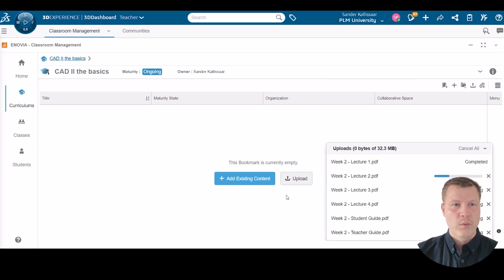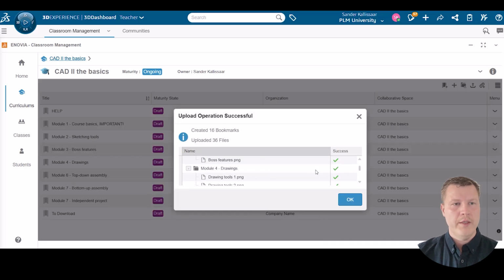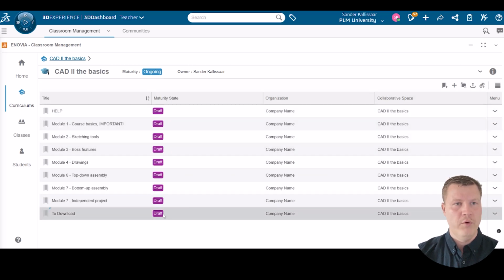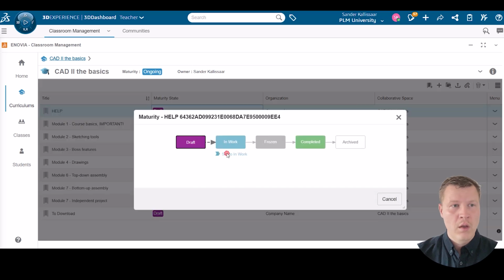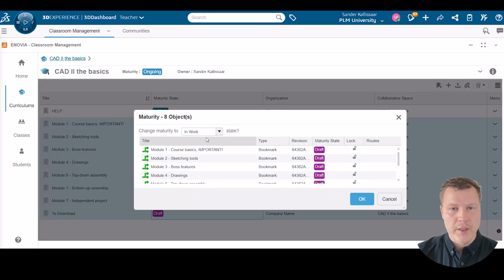Once uploaded, we will see that there are maturity states also given, and in this case we see draft, so we can make them visible by setting them in work. We can do it one by one, or just highlighting all the bookmarks and then changing the maturity state.